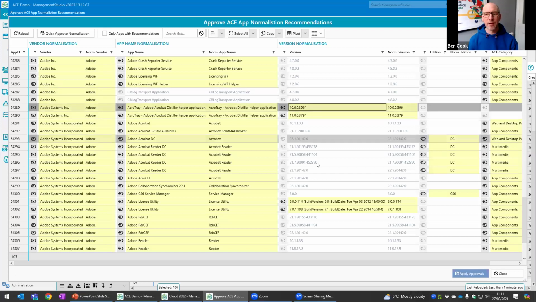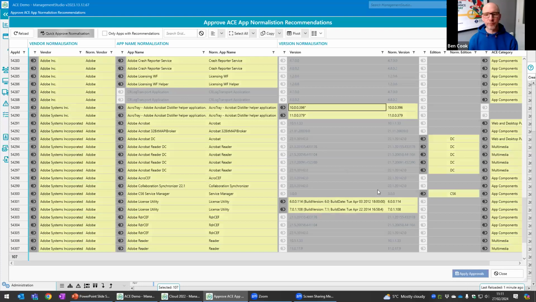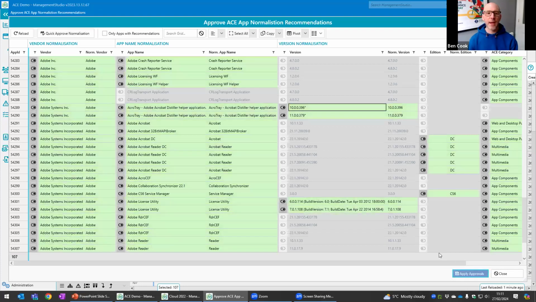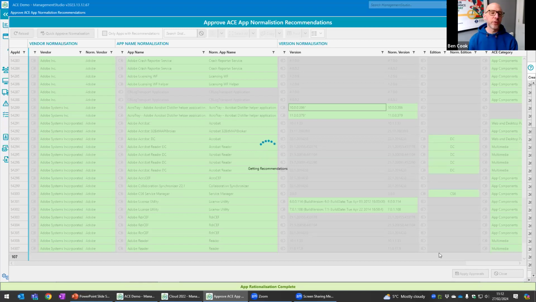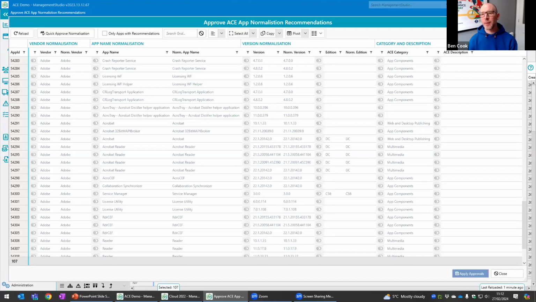It also does things like cleaning up versioning. We've got a double quote here and stripping off some text which is not relevant. It's really easy to do. We just select the ones we want to change, approve it, and apply it. That has cleaned those Adobe apps. To do that manually is quite a few days worth of effort, so ACE is phenomenal for that. We also add in application categories and application descriptions that you can see here.